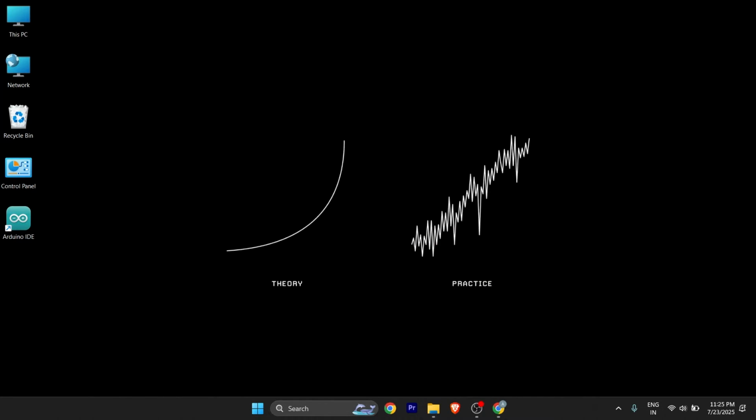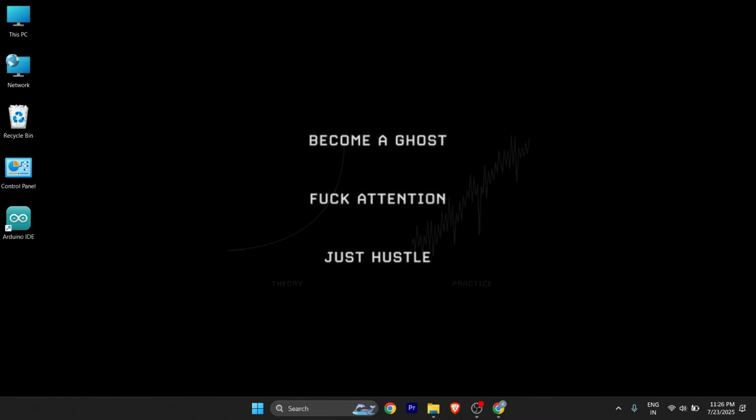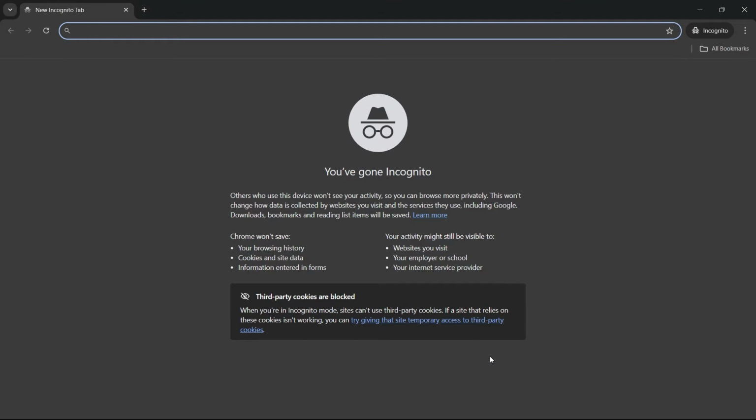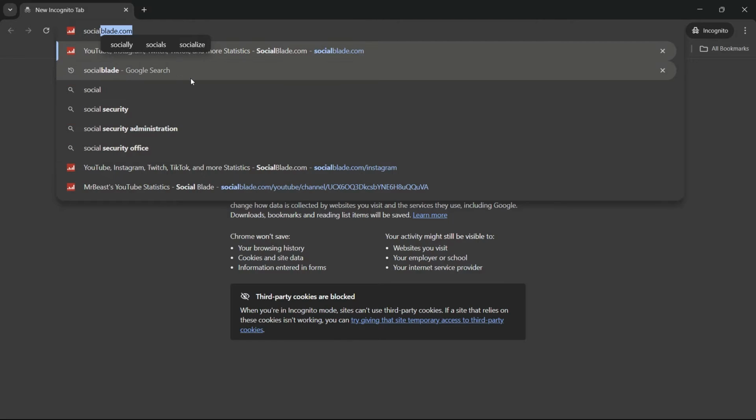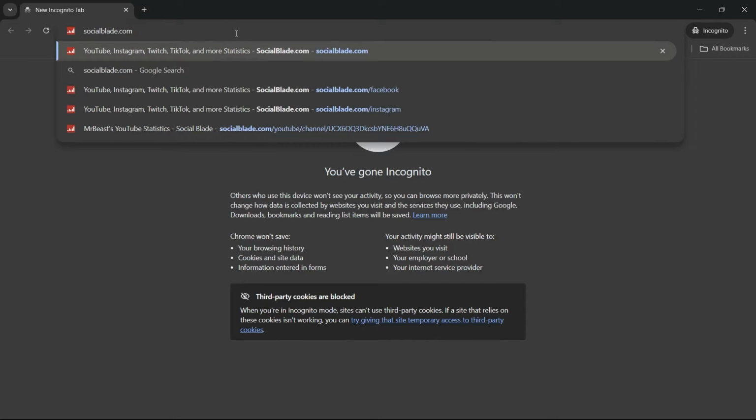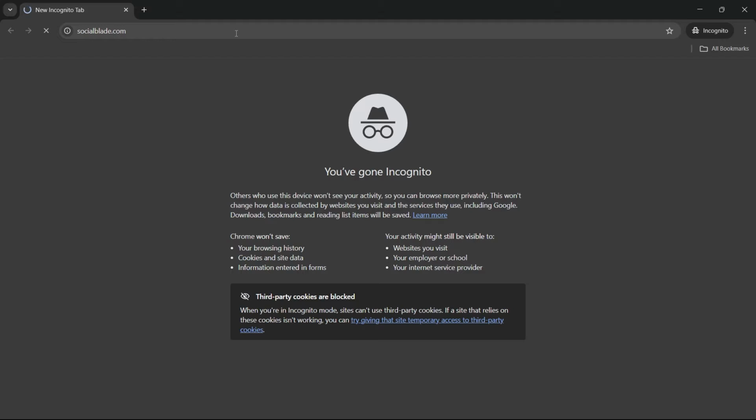In this quick tutorial, I'm going to show you how you can get the detailed analytics of any TikTok account, your favorite TikTok account. Now, in order to do it, all you need to do is simply open any of the browsers you have, and in the search bar, search for socialblade.com. You can see the right URL over there. Just go to this website and wait for it to respond.